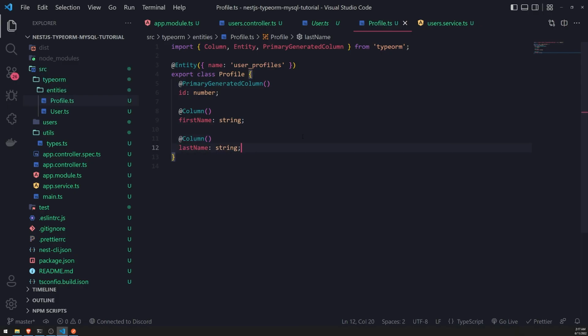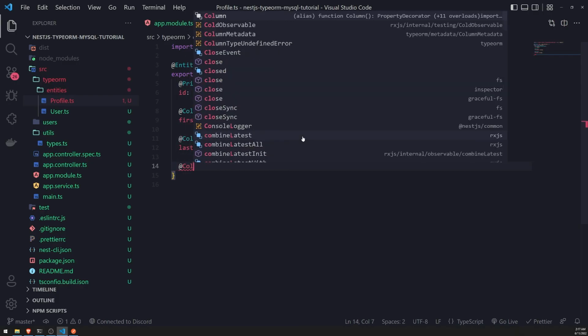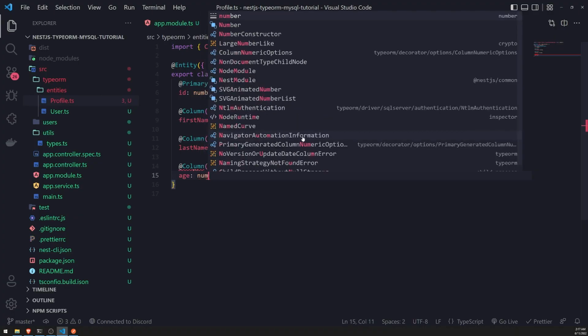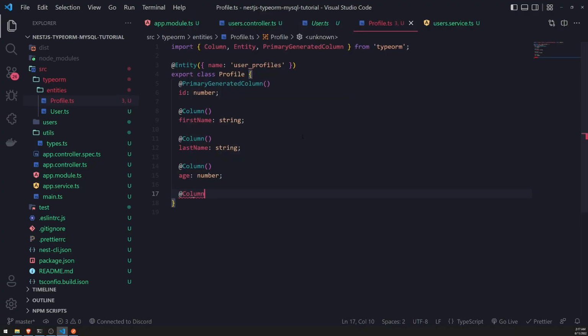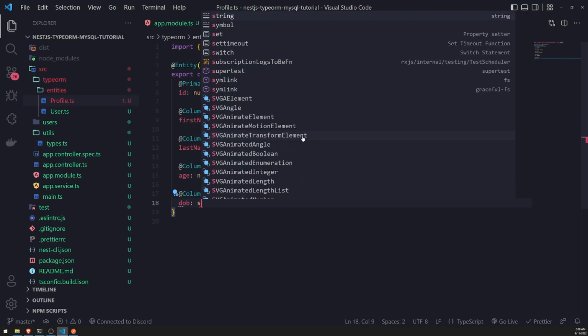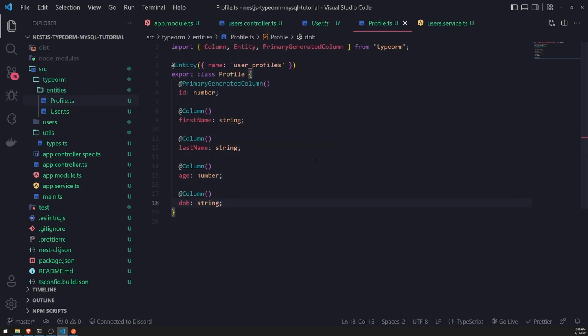And of course, you can add other stuff too. Let's add an age property as well. Let's add date of birth. We'll leave it like this for now. Okay, so this could be the user's profile.